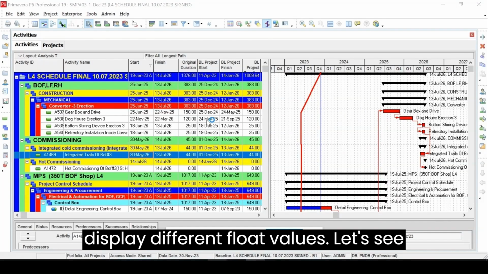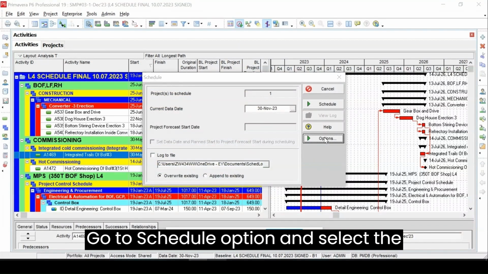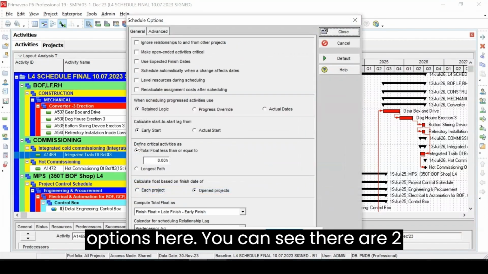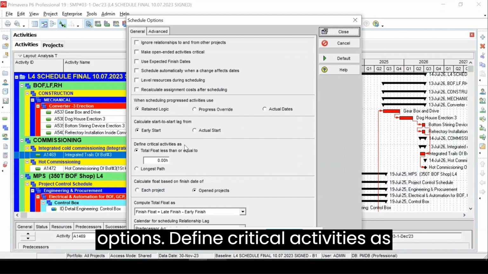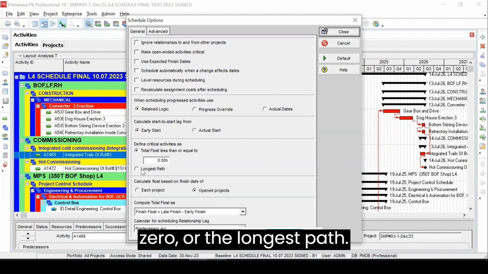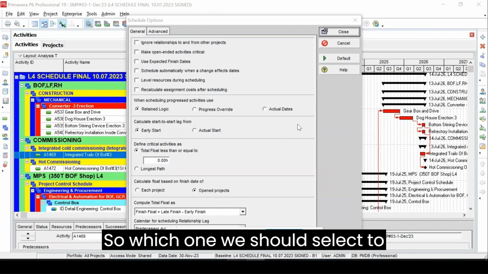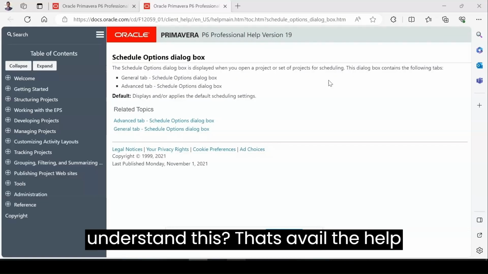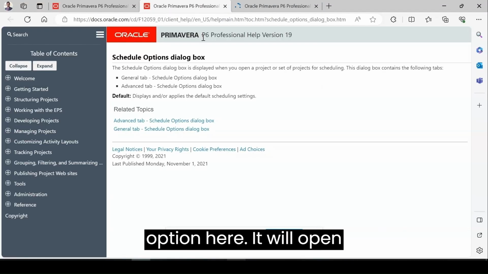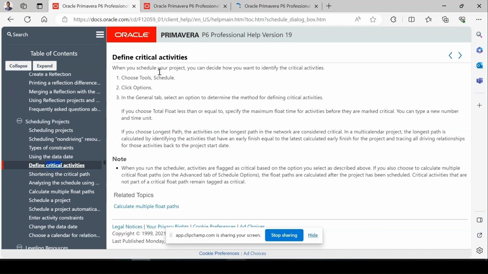Let's see how Primavera defines the critical path. Go to the schedule option and select the options here. You can see there are two options: define critical activities as total float less than or equal to 0, or the longest path. So which one should we select? To understand this, let's avail the help option here. It will open up something like this. Expand all and search.